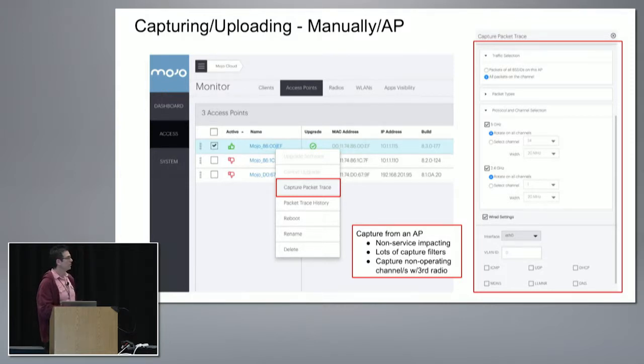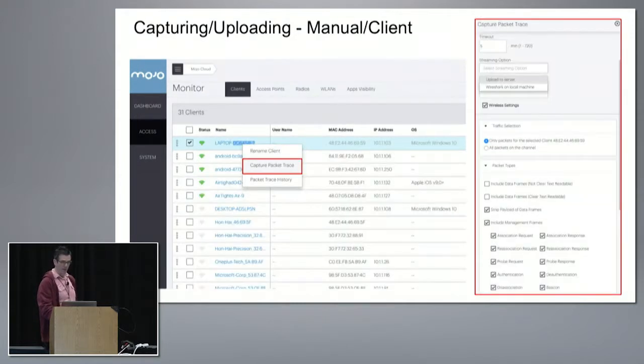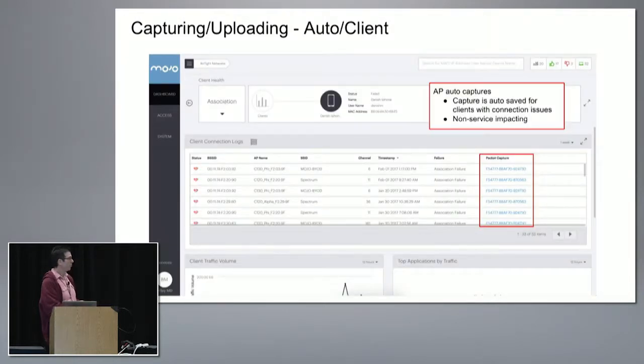So you're able to do select here, and of course you have a lot of other filters too, in terms of what type of packets you want to capture. That would be for an AP. Now for a particular client, if you want to initiate a packet capture just from a client, you'd go here and then it would be filtered on that particular client, again with other selections in terms of which packets you want to collect.